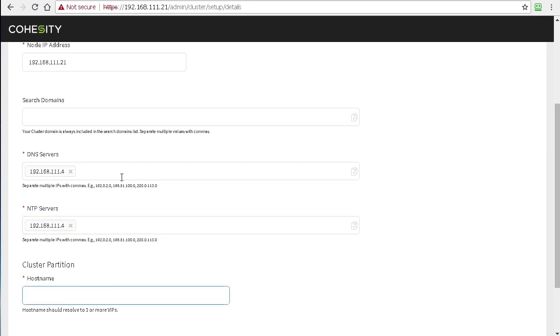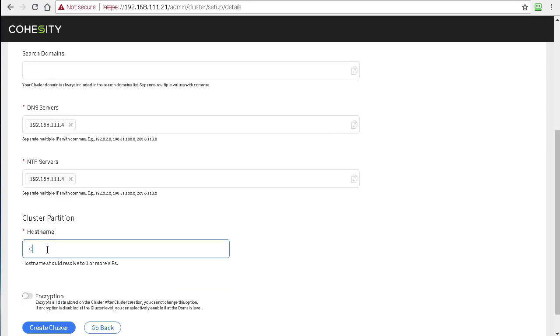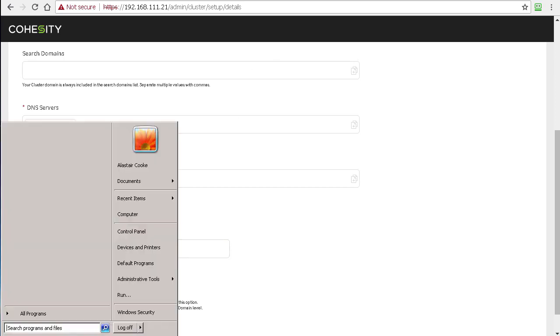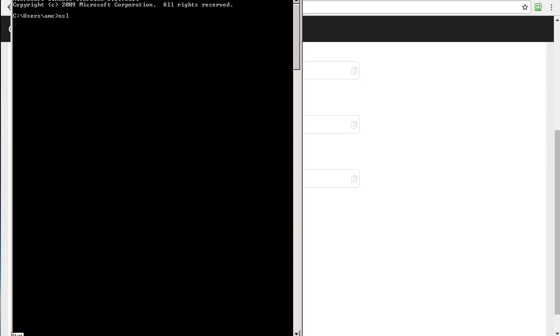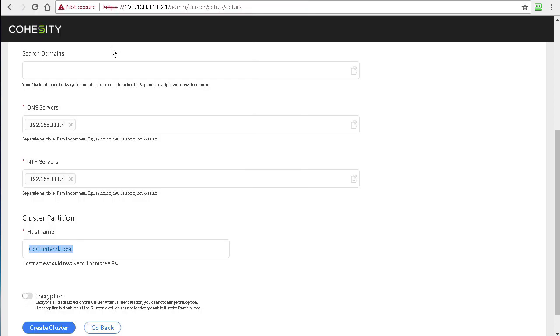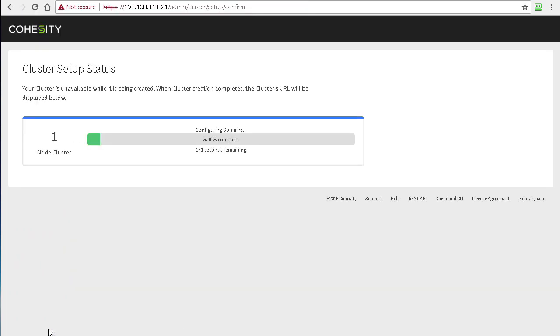I always use the same machines for that. I believe cocluster.d.local is going to be the same. So that should resolve to my current IP address. There it is. So co-cluster does resolve back. Cool, we'll create a cluster then.